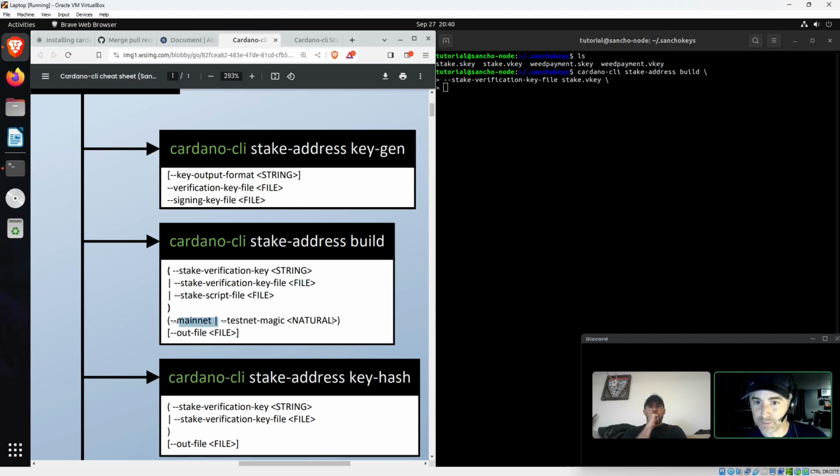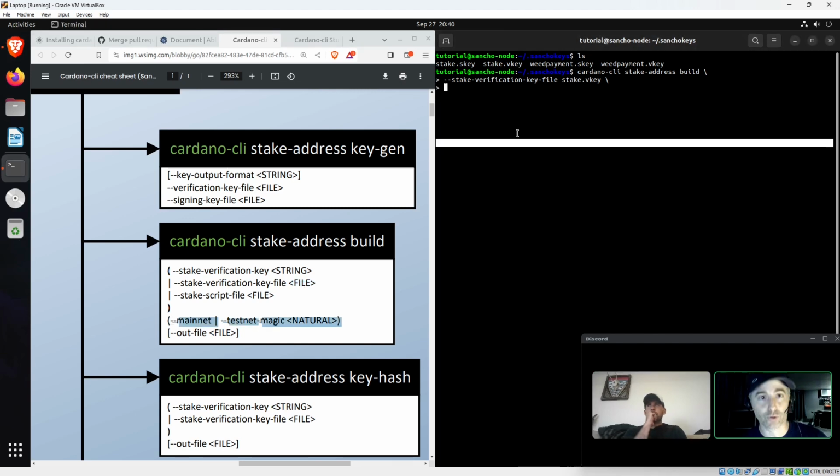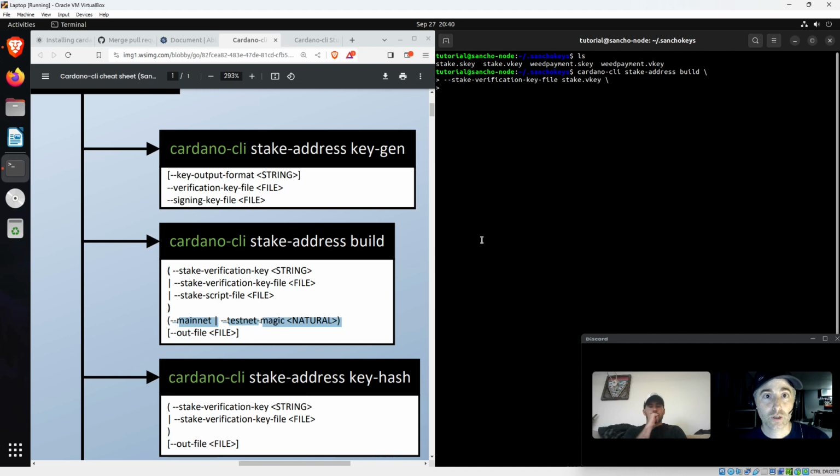What else is mandatory is the network, of course. So the network is the Sancho testnet, which is network magic 4. And we have to mention the name that we want for our address file. Out file, what do we call it? Actually, that's a staking address, so we'll call it stake.address.